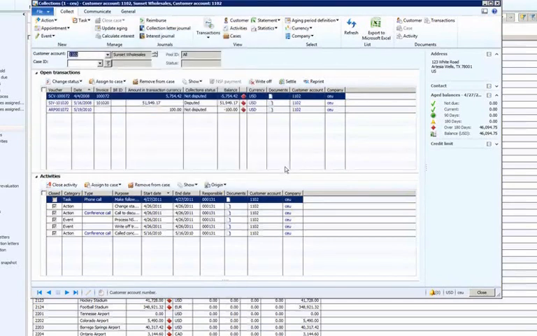And the fourth key task that you can do via the collections form here is to change the collection status for a transaction.